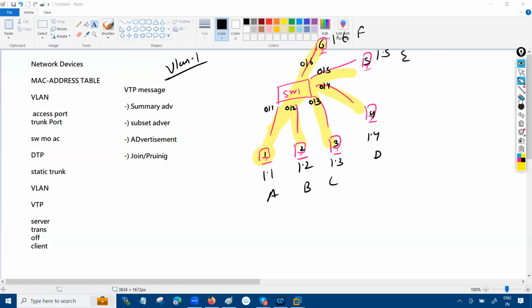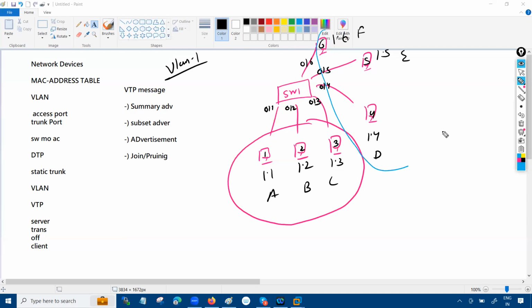What we have learned is VLAN. With the help of VLAN, we can reduce the broadcast domain. Let me make one domain between this PC and this PC, and another domain between this PC and this PC. To identify each logical domain, we can give an identifier, and that identifier is the VLAN number. So I can give this one VLAN number 10 and this one VLAN number 20.